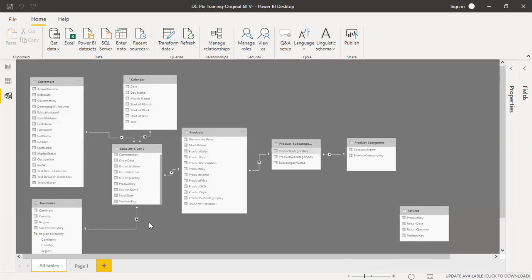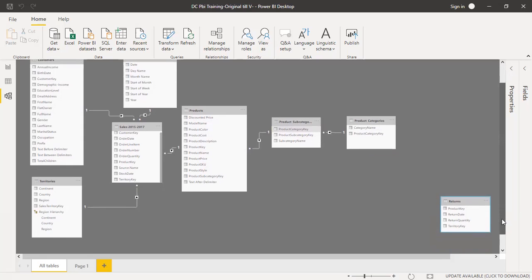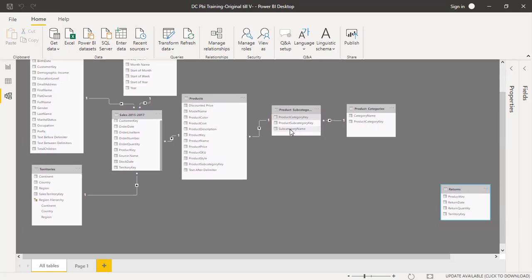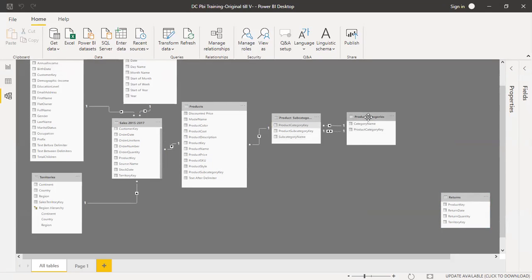So this entire thing, excluding this returns part, is not part of the data model because it's not connected to anything. This entire thing is called Snowflake data modeling. Now let me tell you that we can actually connect subcategory name. Let's assume that subcategory name and subcategory name, I connect this. Now you see we have 2 connections over here, right?